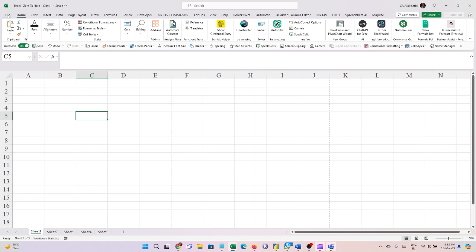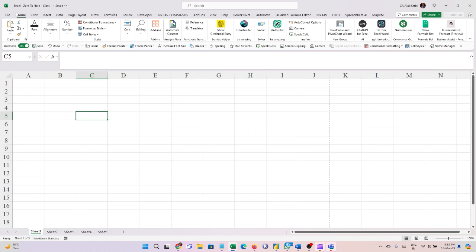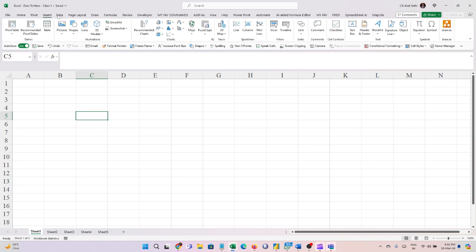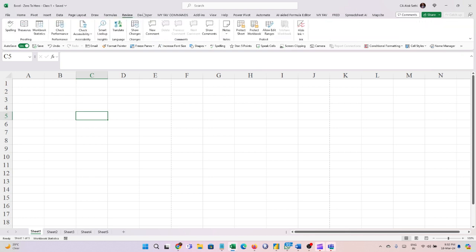Click on this. This is called a menu bar, the file menu. When you click on the file menu, you get different options. These are the files which I recently worked on, and it is showing good morning, good evening based on the time zone that you are traveling in. Now these are called tabs. So I have the home tab, insert, data, page layout, draw, formula, review, developer.